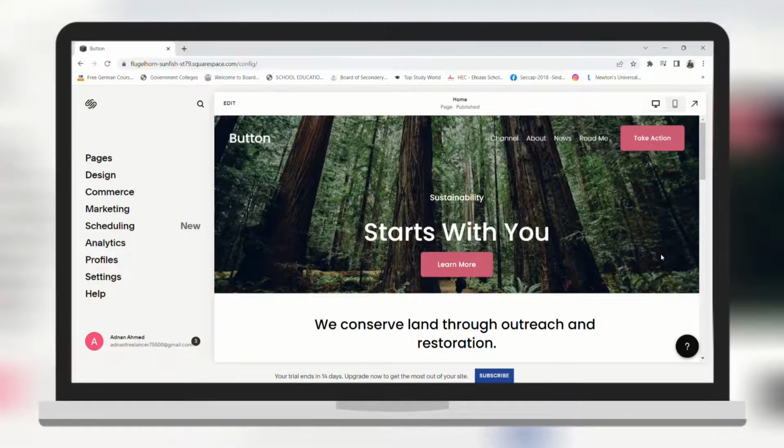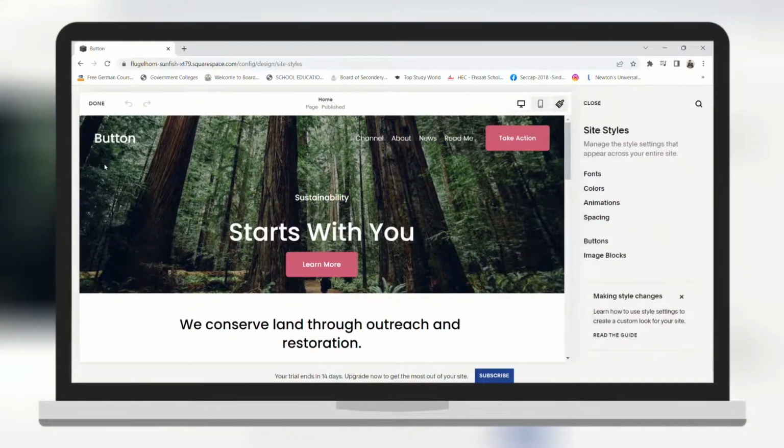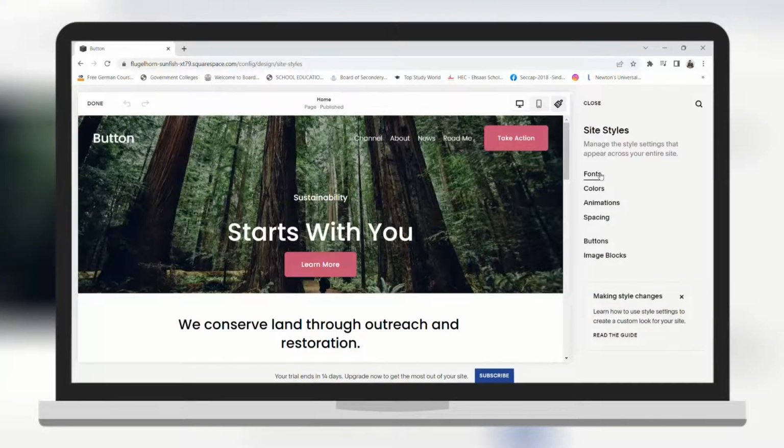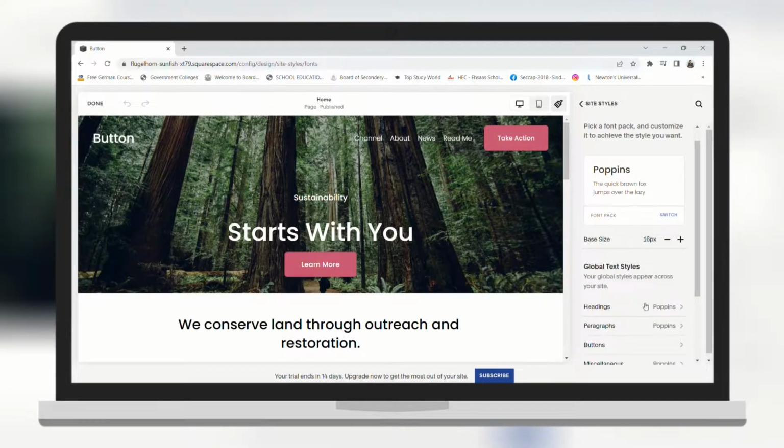So in this video, I'm going to tell you how you can change font of your website on Squarespace. It will be a very easy process. So first you need to go to design on the left and then click on site styles. On the top you will see fonts, click on it. So here you can see headings, paragraph.